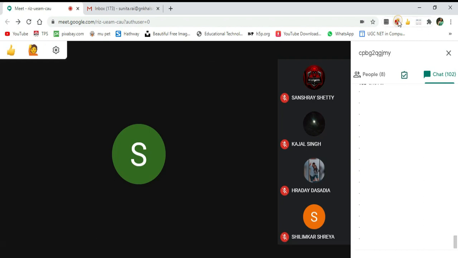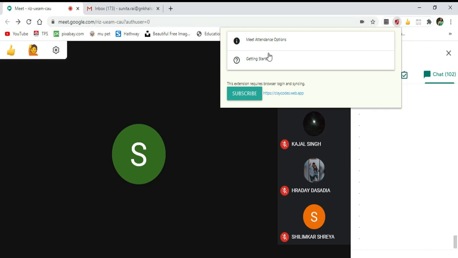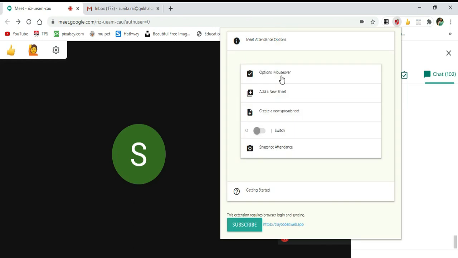Alright friends, so I have logged in with my Google account, and you can use this attendance when you have logged in with a Google account or you have synced with your Google account. So now you can see various options available over here. First option is mouse over. So what is mouse over? Whenever you take the mouse cursor on that attendance, it is going to capture attendance.